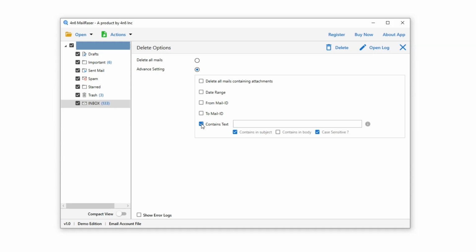The software will identify and delete all emails containing that text. By checking Contains in Subject, we'll specifically search for the provided text within email subjects for deletion. Conversely, Contains in Body will search within the body of emails for the specified text. By enabling Case Sensitive, we'll exclude words with different capitalizations, whereas disabling it will include all variations of capitalization.